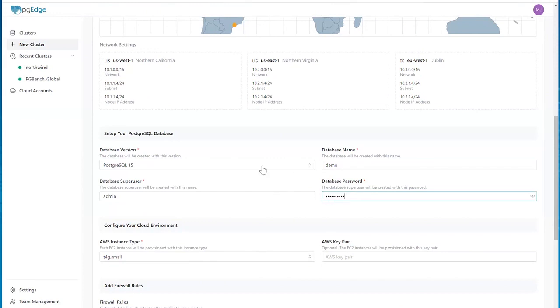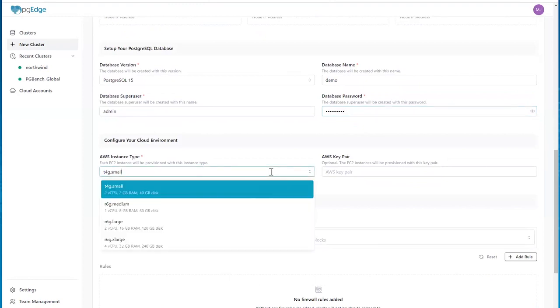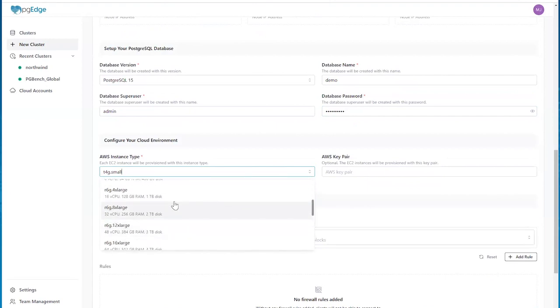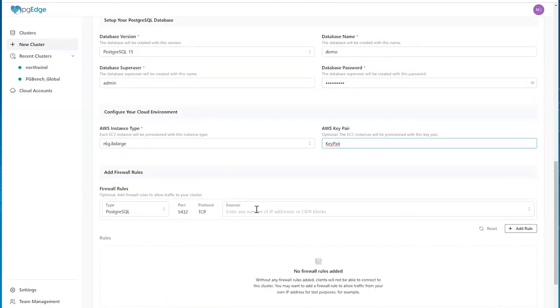So I can specify different versions of Postgres. In this case, I want to use 15, but maybe I want to use 16. If I know what type of horsepower I need, maybe I have a heavy workload, I may need to spin up something a little bit larger. I have the flexibility of doing that. If I already have some key pair access configured for my AWS account, I can specify my key pair here, and I can easily and intuitively access my created resources.